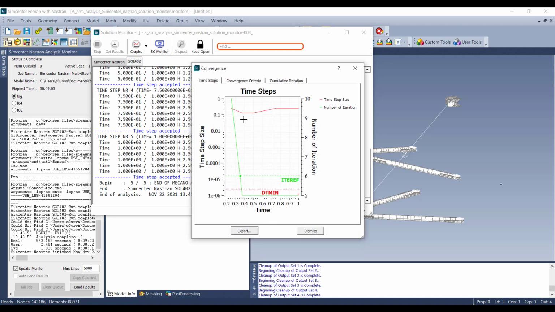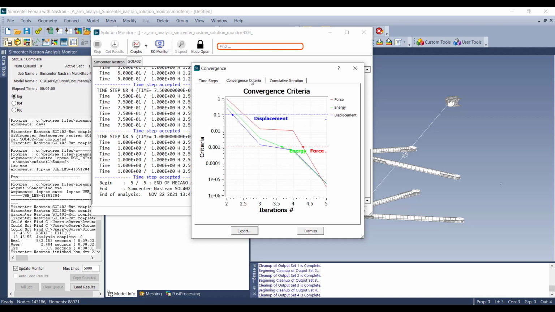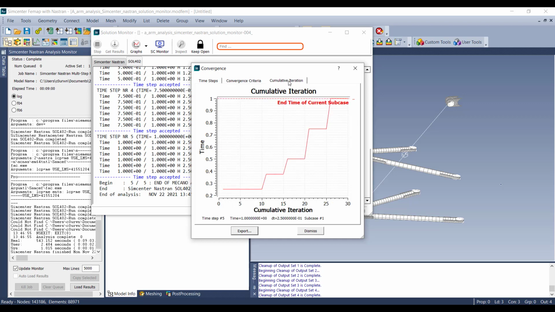Such as we can go to the convergence here, we can look at the time steps, the time step size, the number of iterations it takes to converge the model, and then in convergence criteria, we can see the force, energy, and displacement, and then the number of iterations it took.